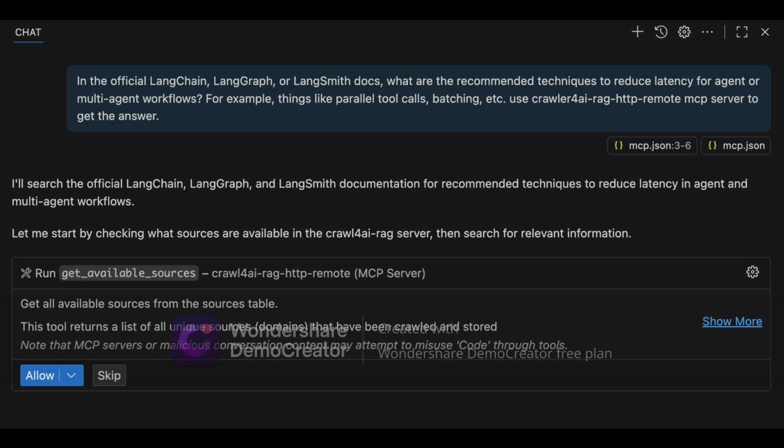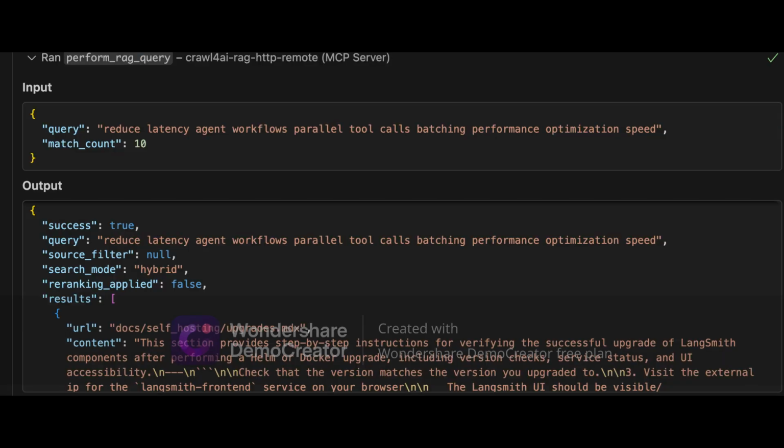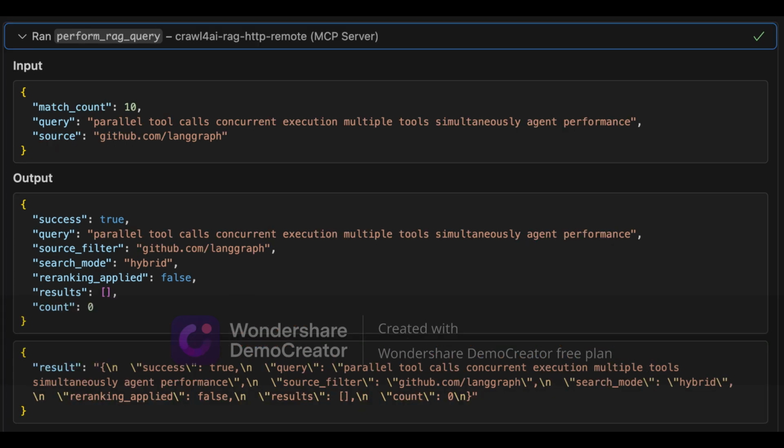Instead of answering from the model's memory, the assistant routes this question to the crawl4AI RAG MCP server. It first lists all available sources, then runs RAG searches across LangChain, LangGraph, and LangSmith docs. You can see it trying several queries for parallel tool calls and batching.